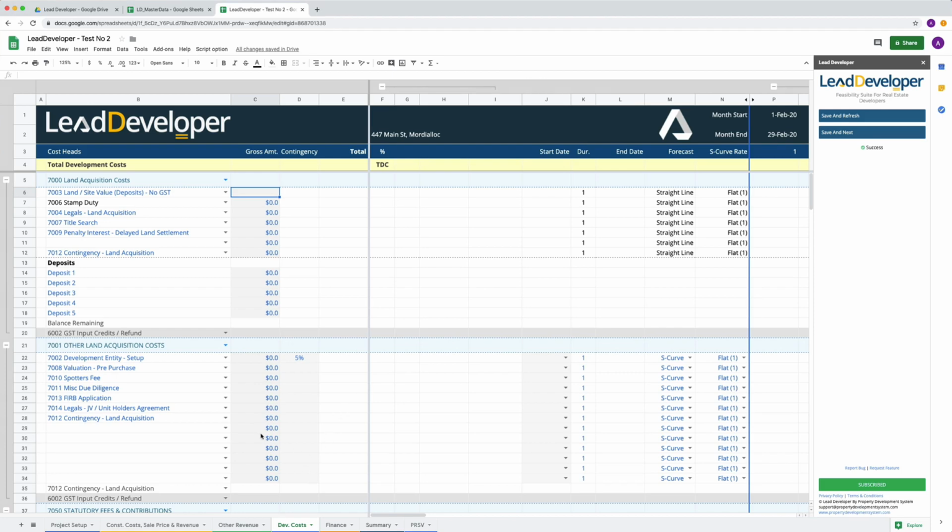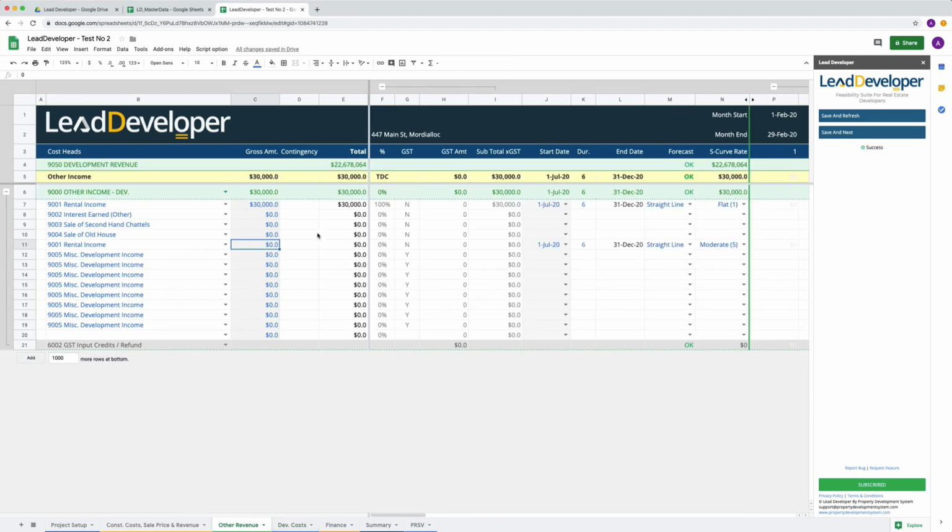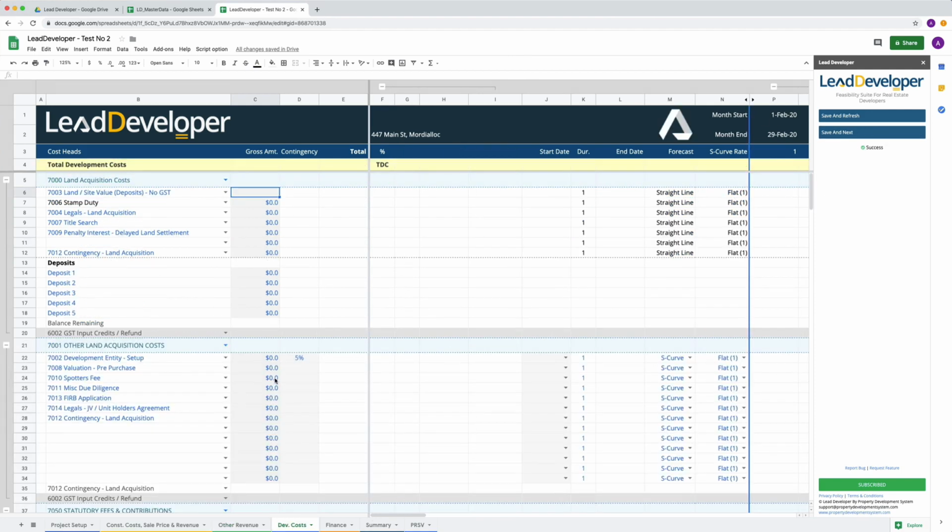But before that, I just wanted to recap. We were in other revenue, and in other revenue we pressed save and next. That brought us to our development cost.